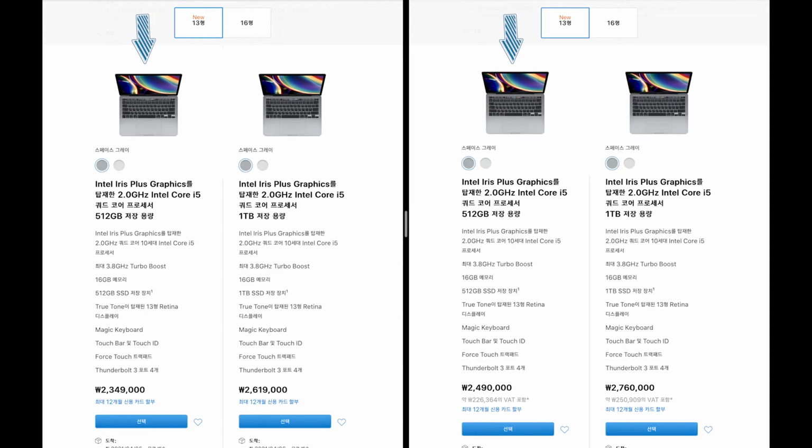So this is an Intel Iris Plus graphics one, and on the right side it's the Intel Iris Plus graphics one. Price on the left hand side, discounted section, is 2.34 million won, and the price on the right, or the retail price, is 2.49, so basically 2.5 million.